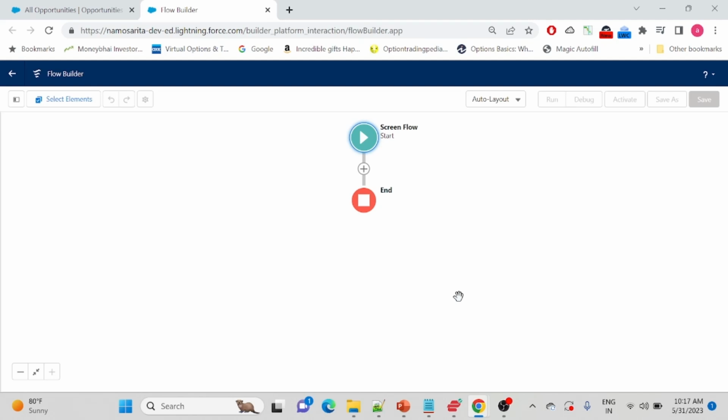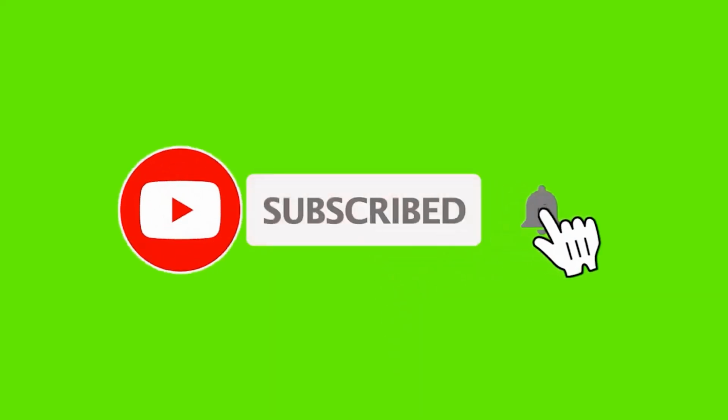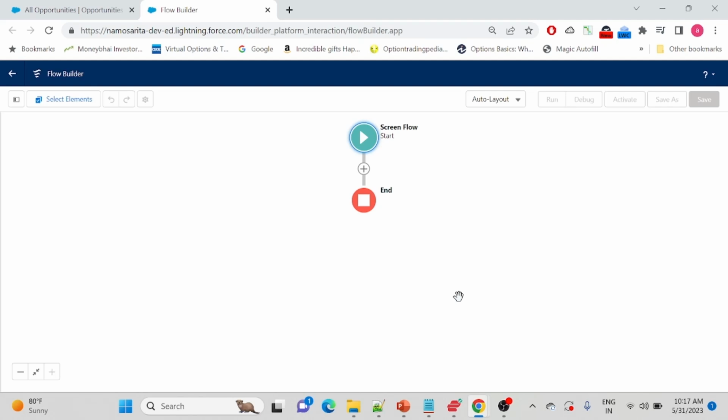This element is basically used to sort the list of records which you retrieve, let's say from the Get element or from wherever your source is. Whatever list of opportunities or accounts you get, if you want to sort them based on a certain field, then you can use the collection sort. In our scenario, we will first fetch all the opportunities and then sort them based on the close date. Let's see how we are going to do it.